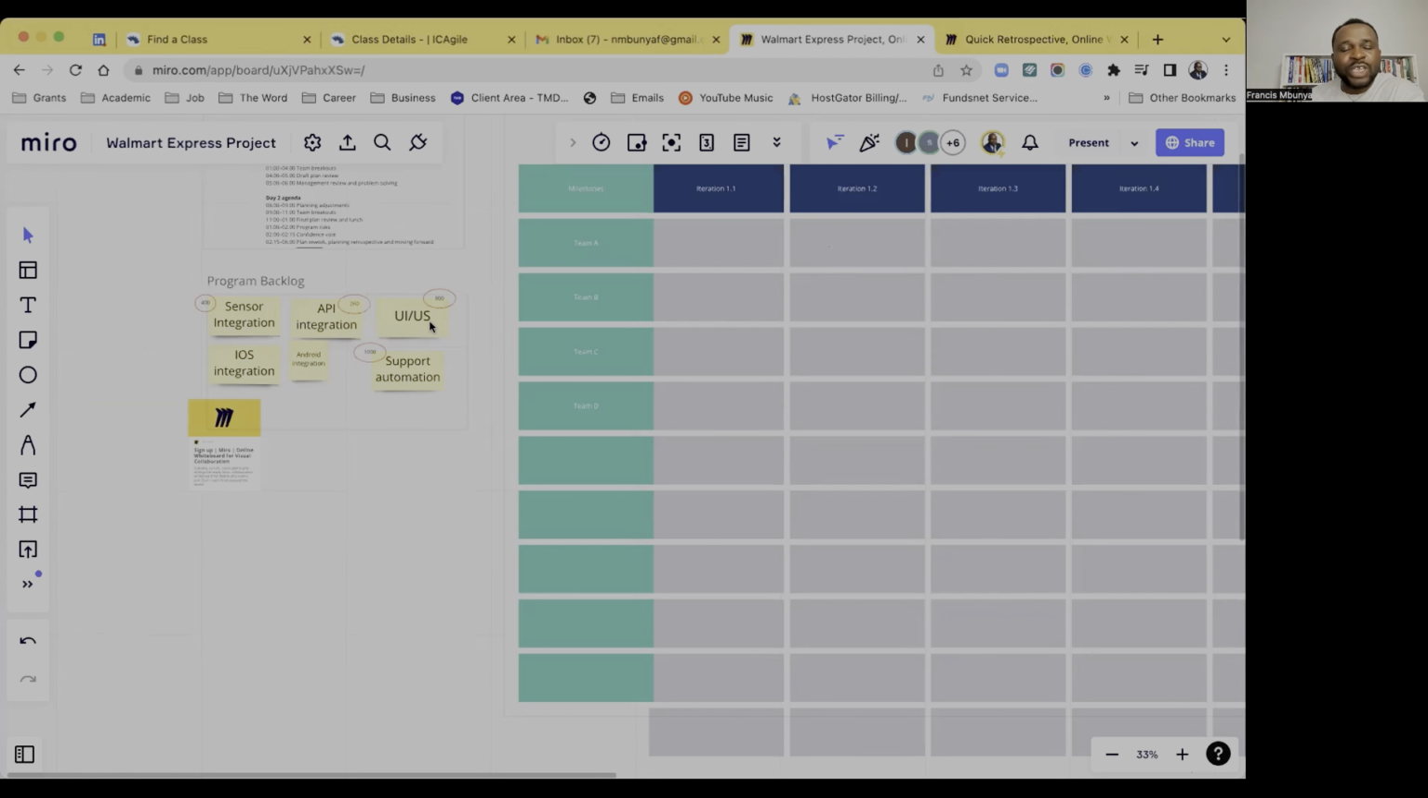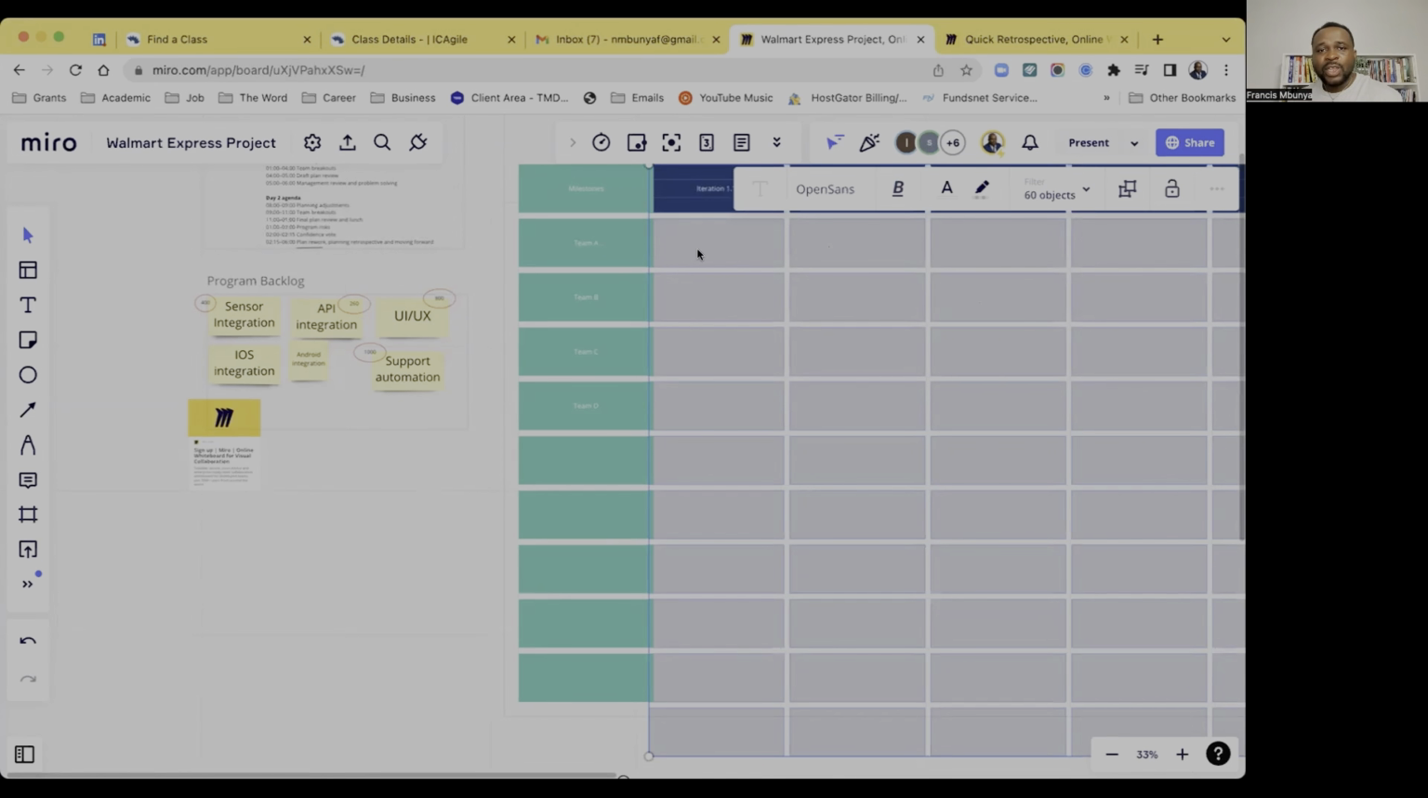It doesn't mean that the project has closed completely. So now, if this is UI UX, we want to start building. Let's say the UI UX is team A, right?